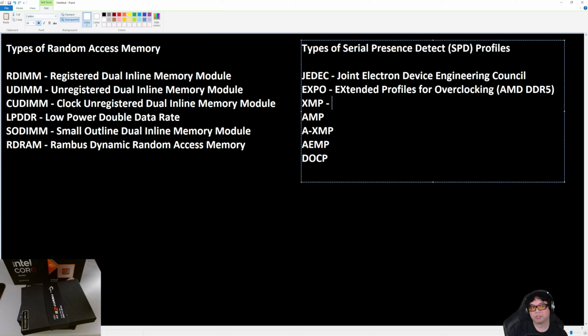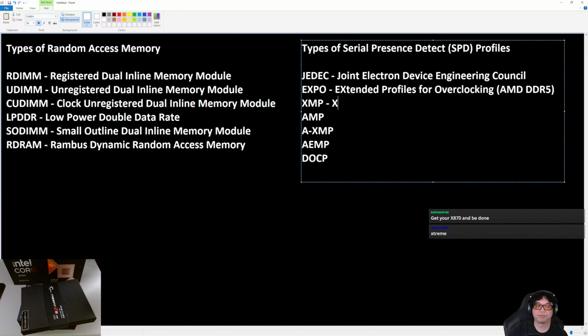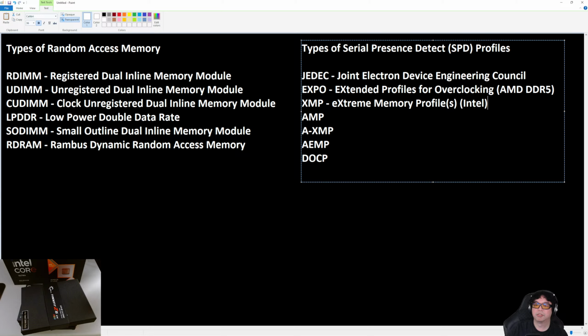XMP. This one's been around for a while. This one's like an old friend. Extreme Memory Profile, or Profiles. This one is an Intel-specific SPD profile type, meaning it was made by Intel. EXPO was made by AMD for DDR5. XMP was made by Intel.